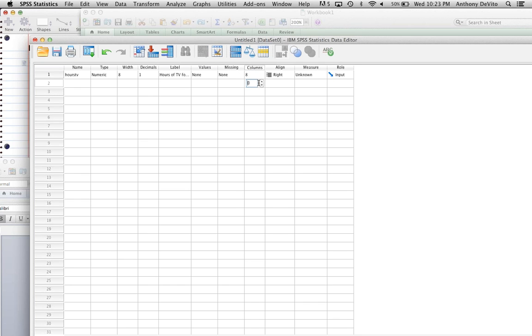The column is the width of the column, and so on. Alignment is right or left or centered. And the type of measure is the type of variable. Is it a scale variable, an ordinal variable, or a nominal variable? In this case, this is a scale variable, a number scale. Okay, and this is something we're inputting. Okay, so now I'm going to go back to the data view.